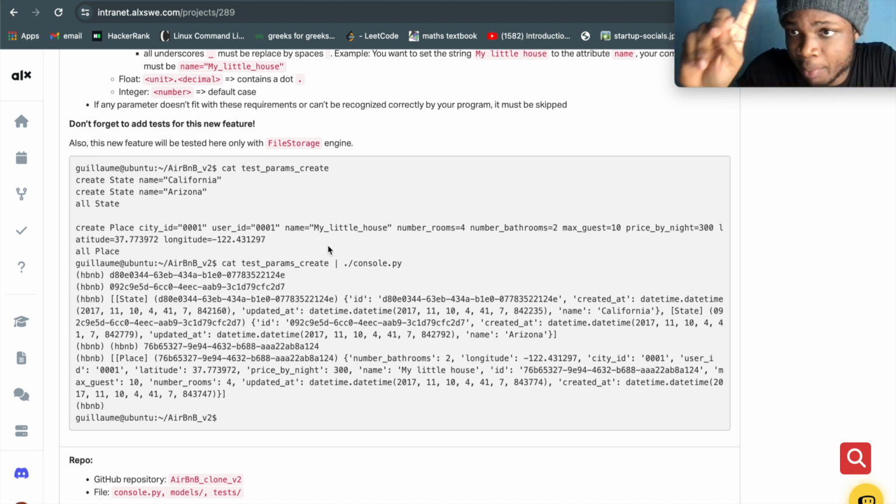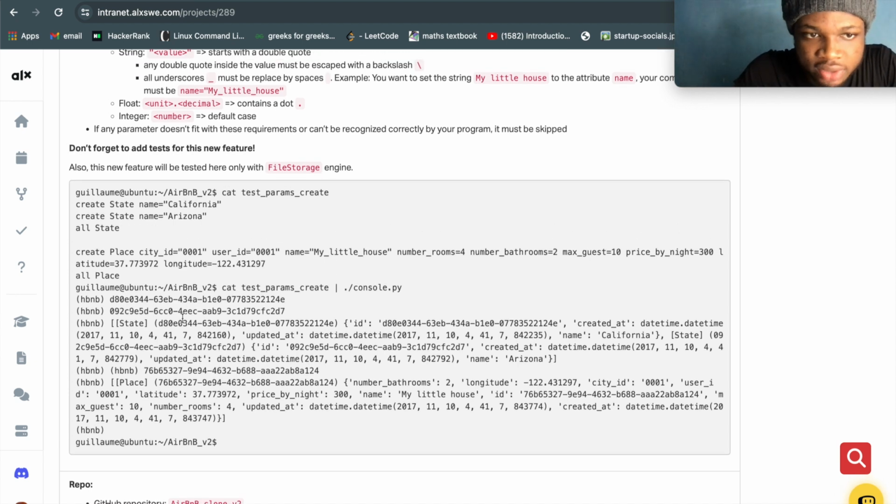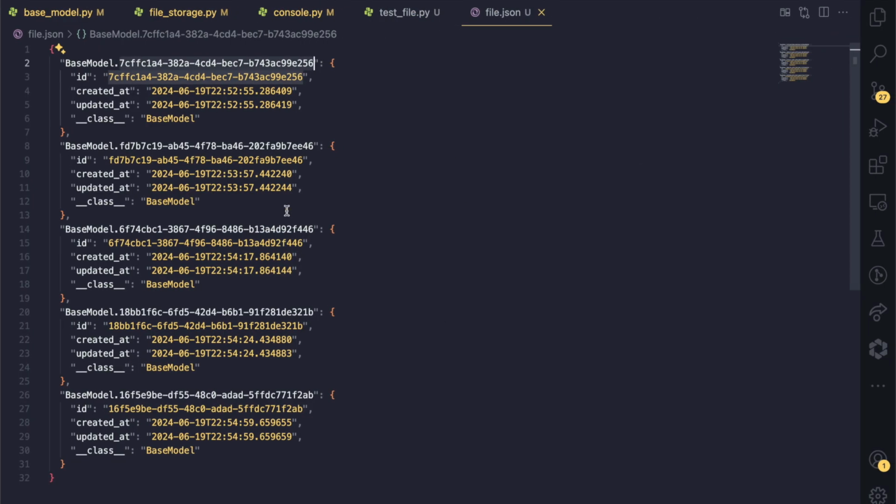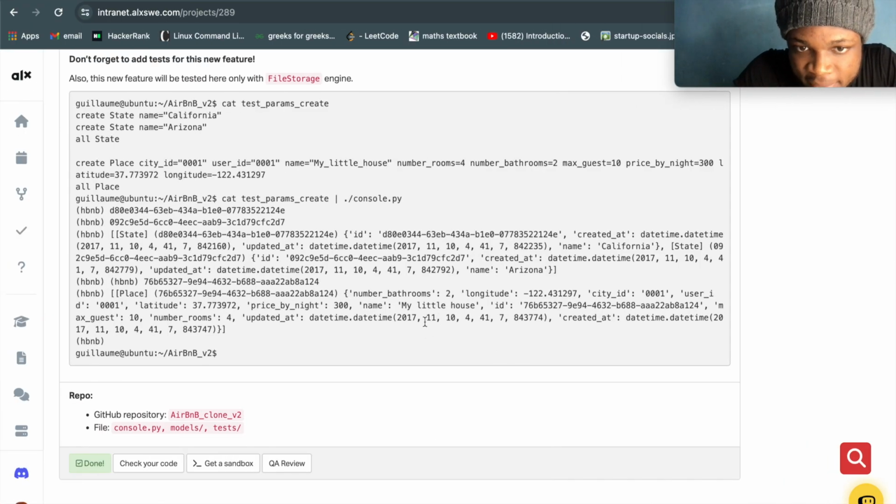So one attention I can point out to you that I'm very sure you are not aware of is over here. Look at what happened here. They passed a key and a value, which is my little house, with a double underscore, with an underscore over here. But watch what I wanted to show you. In the file storage, which is the JSON, look what happened. This is my little house. There is no underscore over here.